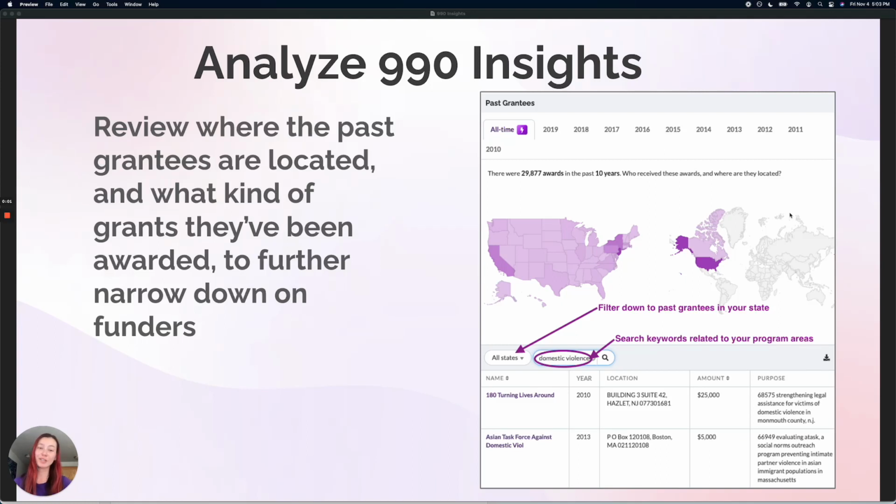Hey everyone, today I'm going to be showing you how you can analyze a funder's 990 report to take a look at their past giving trends, see if they're funding other nonprofits like yours, where those past grantees are located, and use all these trends to help you narrow down on your funders.